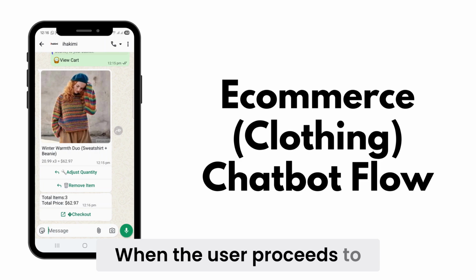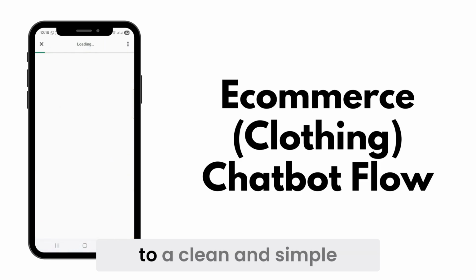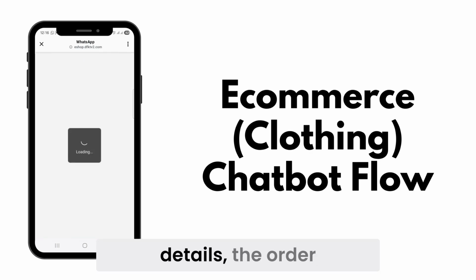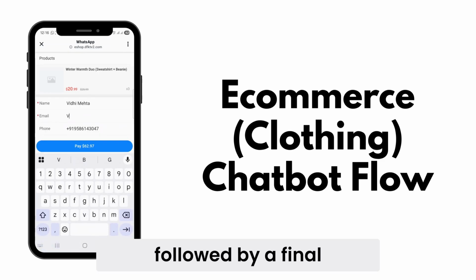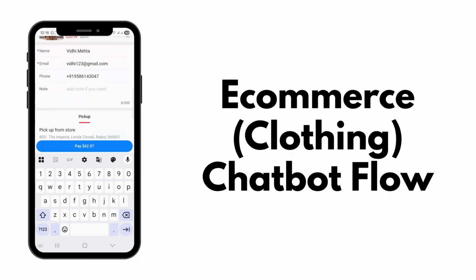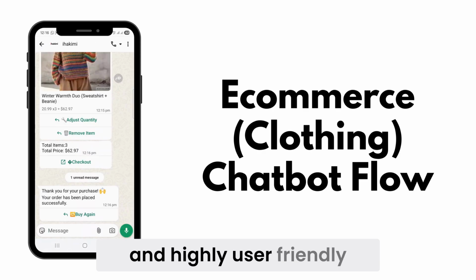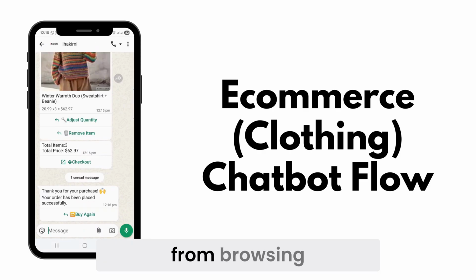When the user proceeds to checkout, they are guided to a clean and simple checkout screen. After entering the required details, the order is placed successfully, followed by a final confirmation message. This chatbot delivers a smooth, modern, and highly user-friendly shopping experience, from browsing offers to completing the final purchase.